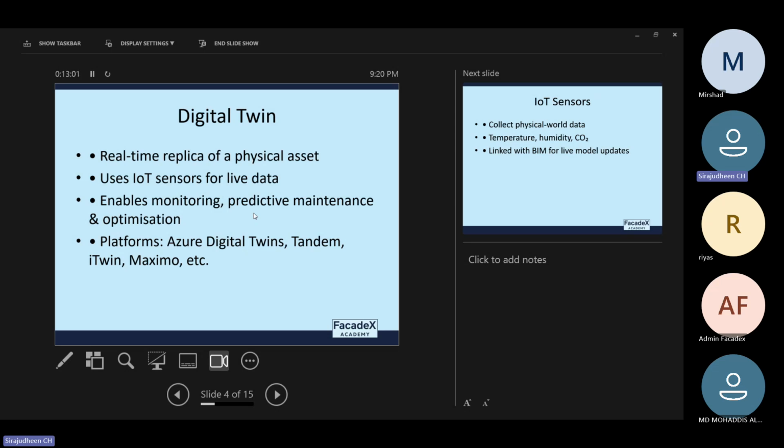Normally, what will happen? We cannot foresee anything. If any failure happens, then only we come to know that something has happened, and we need to address it. But with the digital twin, we can foresee all these kinds of things with the help of sensors.